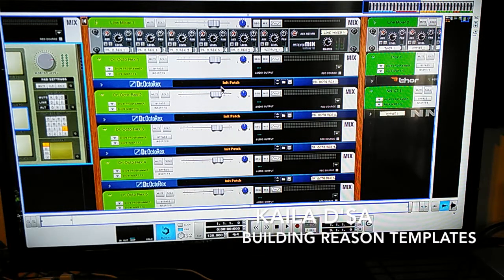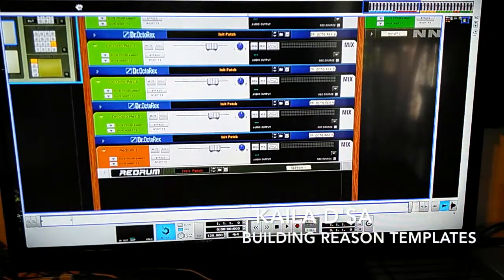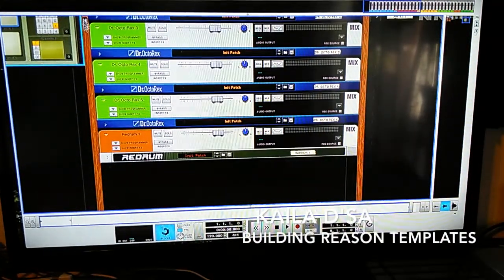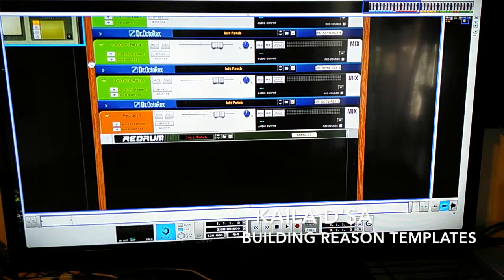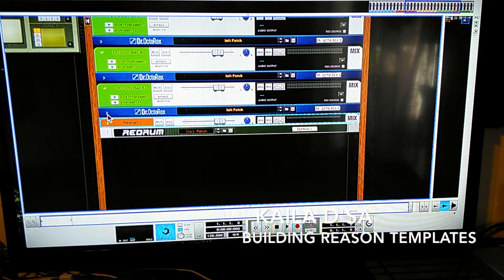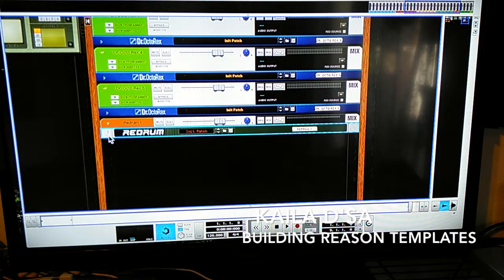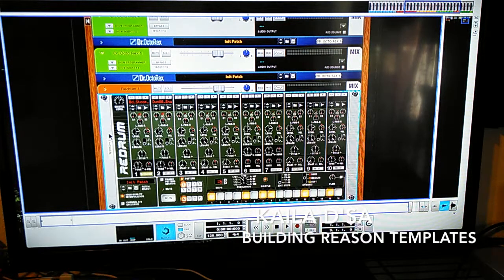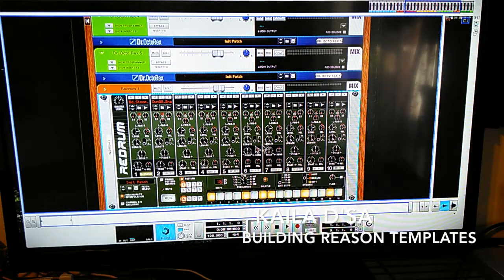Okay, so we're getting a little long here, so I want to get to a couple other things. The Dr. Octo Rex is one of my favorite instruments. I use that for my melodies. I use that for percussions. I use that if I just want one hits. Another one that I use quite often is the Redrum here. A lot of people know the Redrum. I'm not going to go over that. It's just for template.